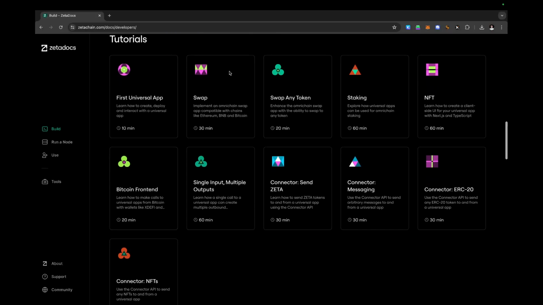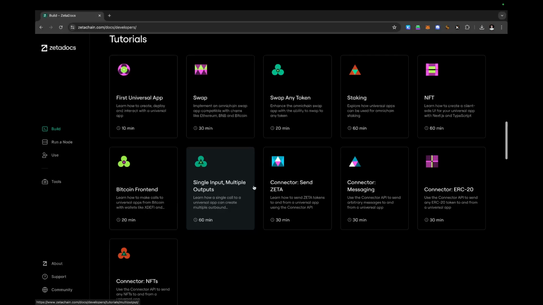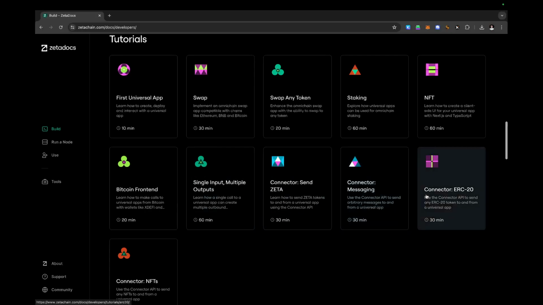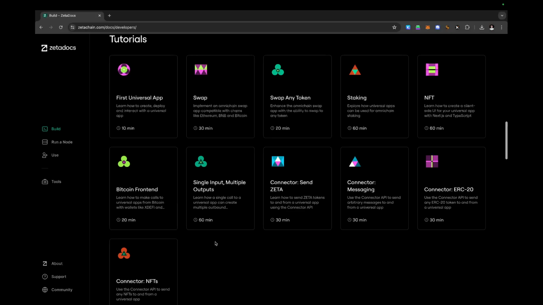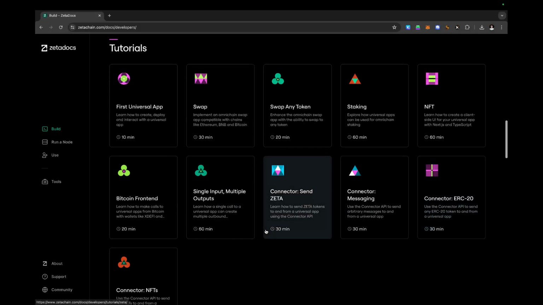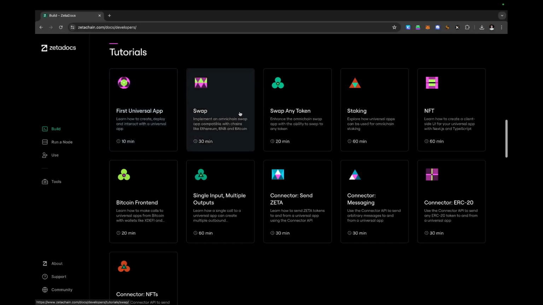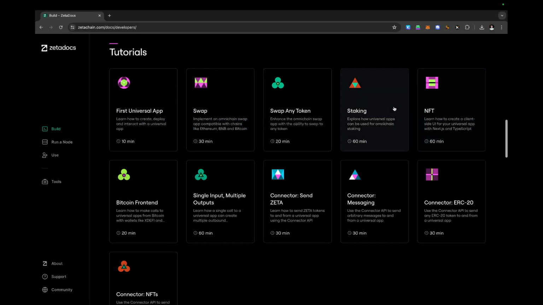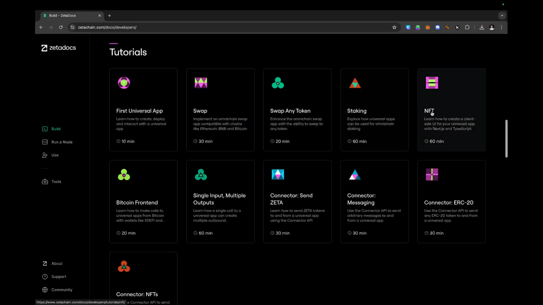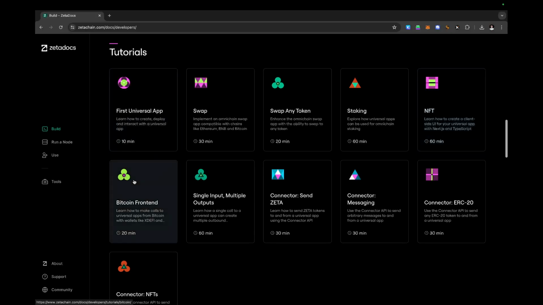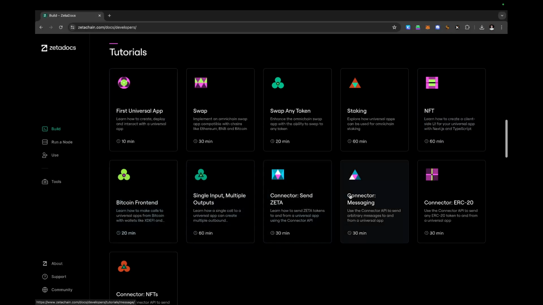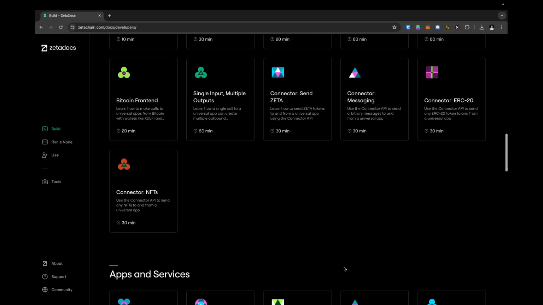I think the connector tutorials might not be relevant anymore. They're still here for backwards compatibility, but we're deprecating the connector. So I encourage you to check out these tutorials: swap, staking, NFT, and of course learn about Bitcoin front end, and skip the rest, to ensure that you're using the latest tech that is available.